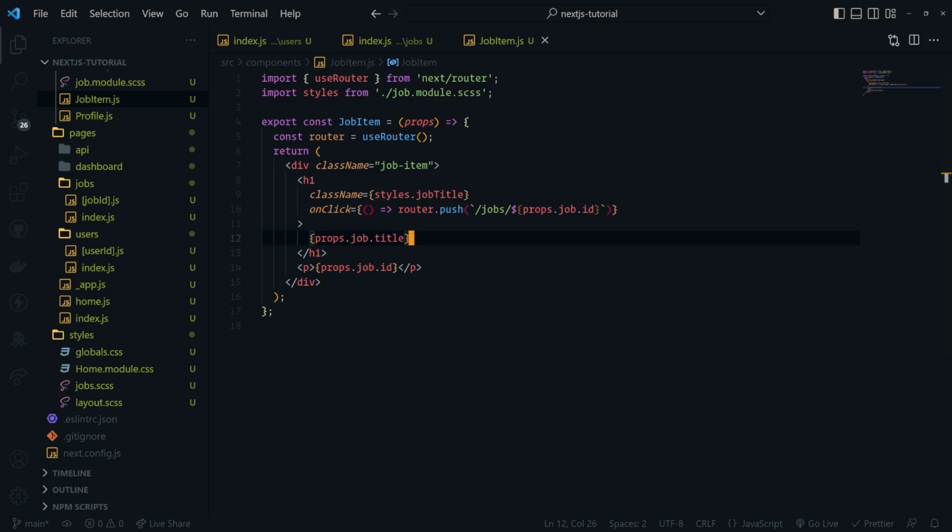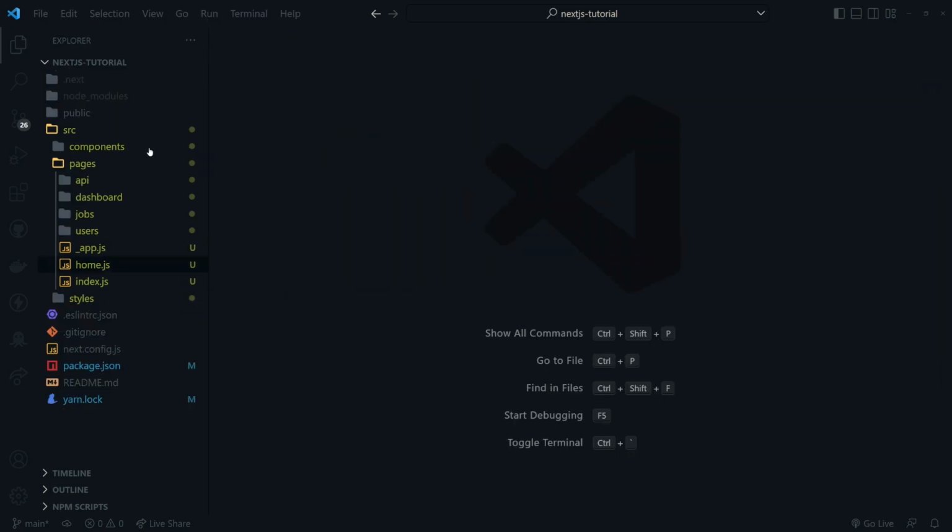So that is pretty much how you can create navigation for your application using either the router or just the link component. So now what I'm going to do is I'm going to show you how we can create a custom document in our Next.js application. And with this custom document, you can use it to update the HTML and body tags of your document.